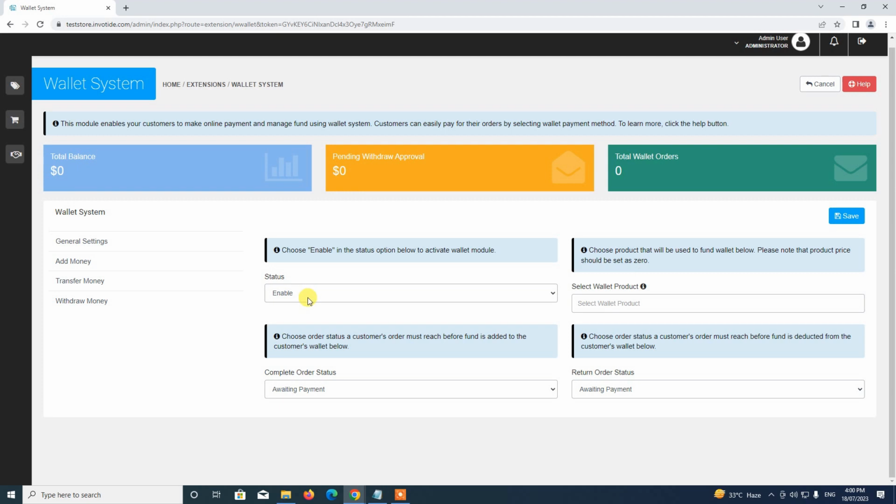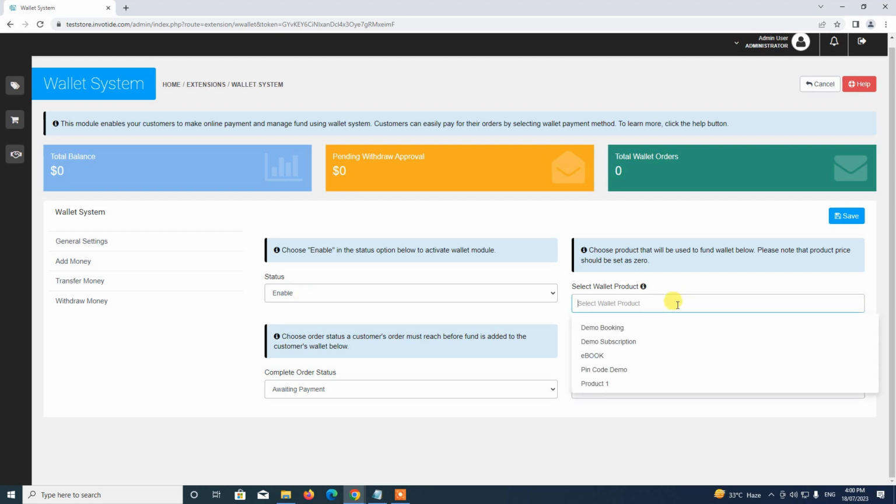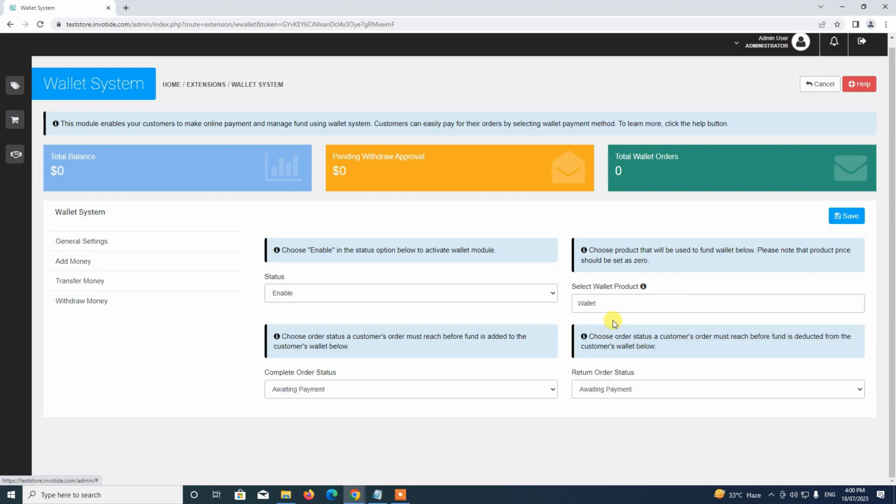So we've already enabled the module. So we go ahead and select the wallet product here. So we search for it. So you can see it here. So we select it. So once we select it, we click on the save button.